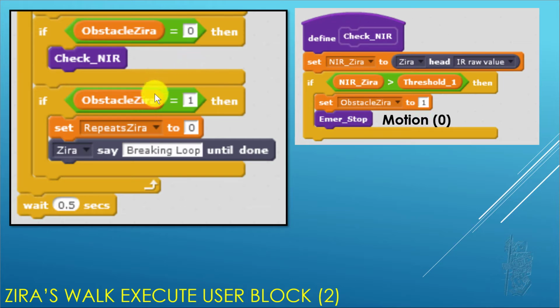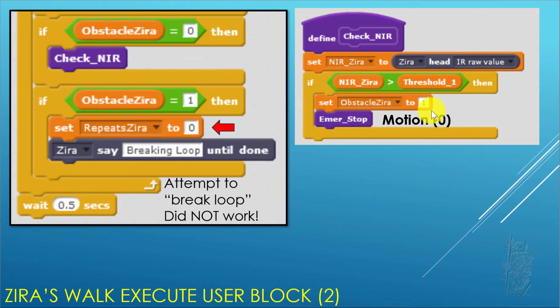So once it's done that, it's coming out, and if it somehow found an obstacle, 0 equals 1. And then what I'm trying to do is a breaking loop in Scratch, as I did in the task. But it turned out this did not work at all. So basically all it does is it just stops, so it's going to stop the remainder of all these iterations of the repeat loop.